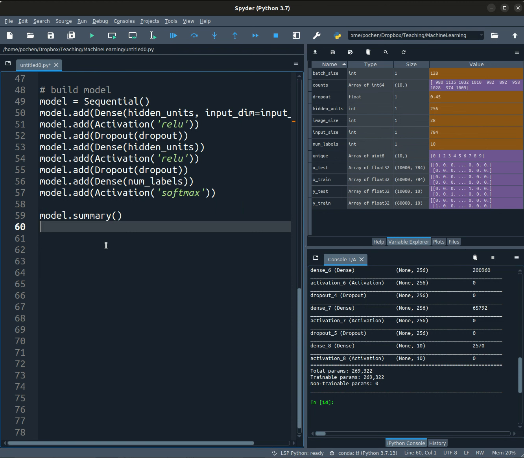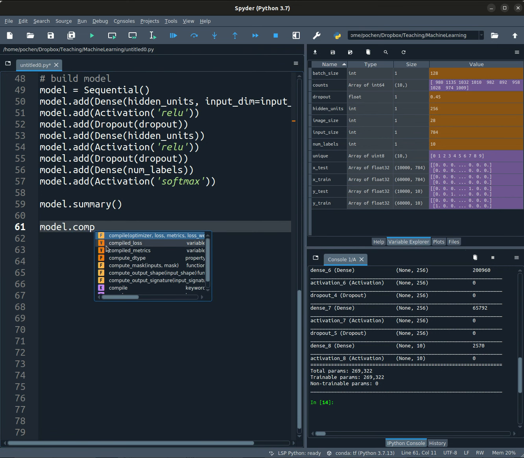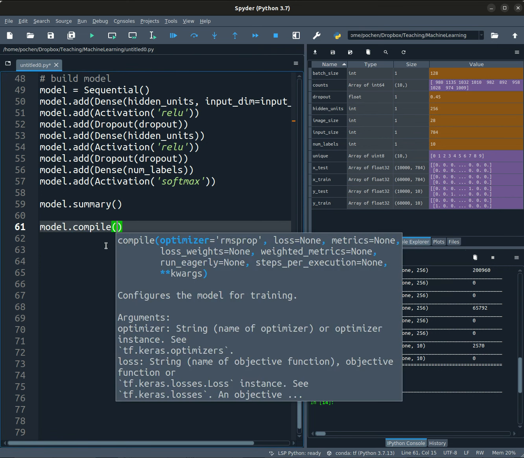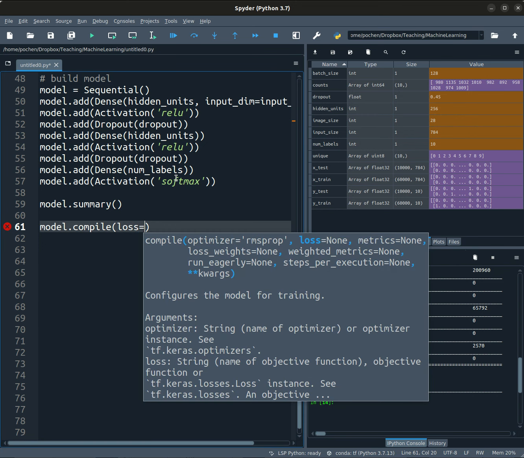Yeah, that's the model summary. So once we have completed constructing the model, we actually have to compile it. So the next step is called compile, right? And during this compile process, we have to specify several things. The first thing is going to be our loss, right?